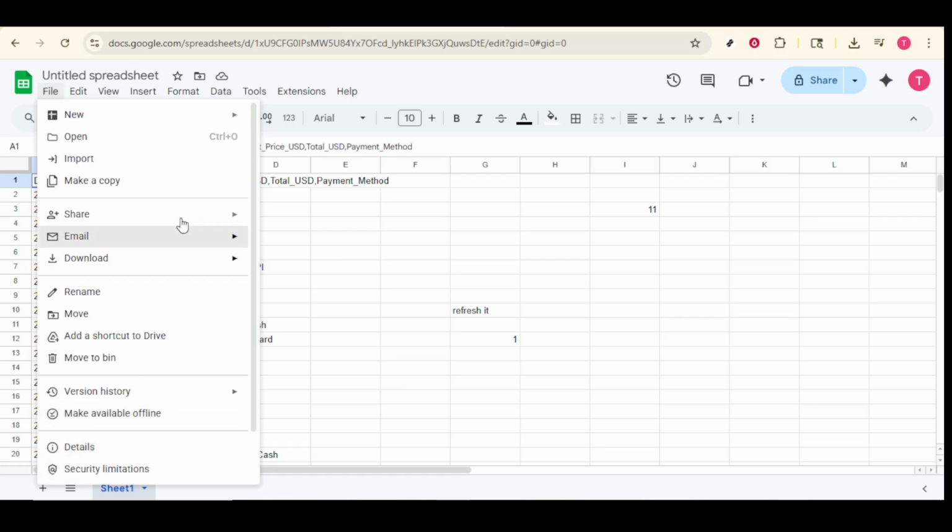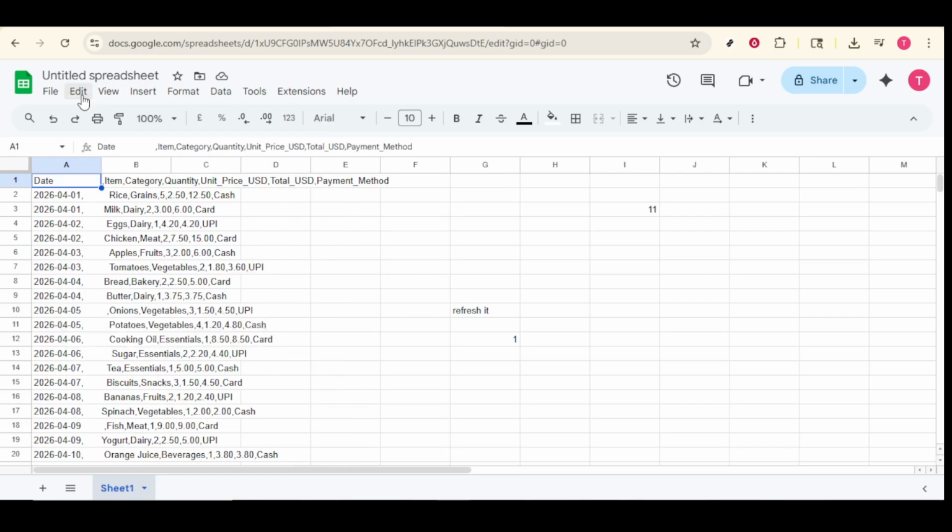Moving along, let's explore the Edit menu. Click on Edit, and you'll find options for making changes or adjustments to the content of your spreadsheet. This includes common tasks like copying, pasting, and undoing or redoing your last action. These tools are handy for managing and correcting data entries effectively.